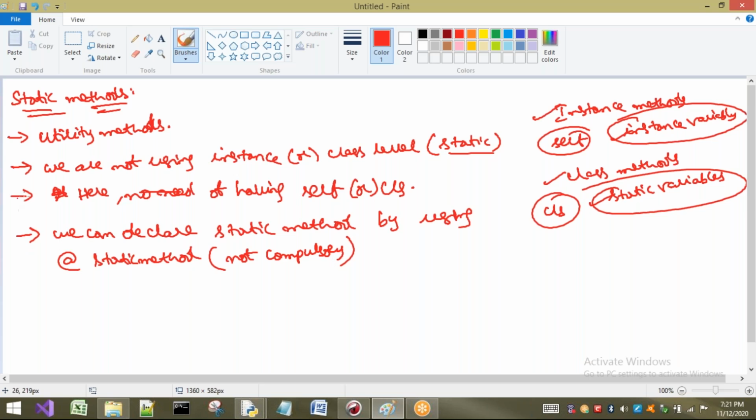Now last one, how to access these methods? By using class names or by using object reference also, there is no problem. We can access by using class name or by using the object reference. So static methods can be used for what? For utility purpose we are going to use this one. We can also call static methods general utility methods.